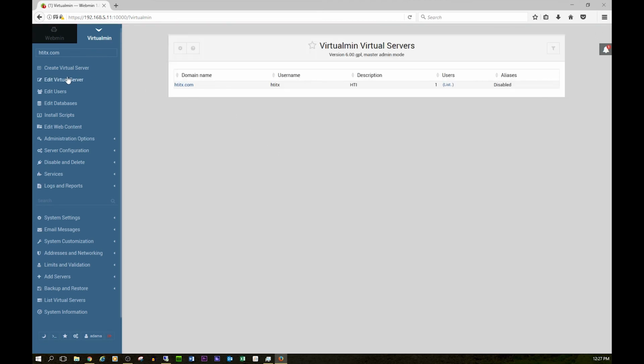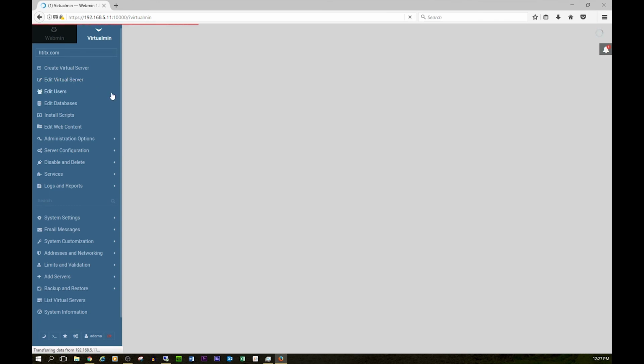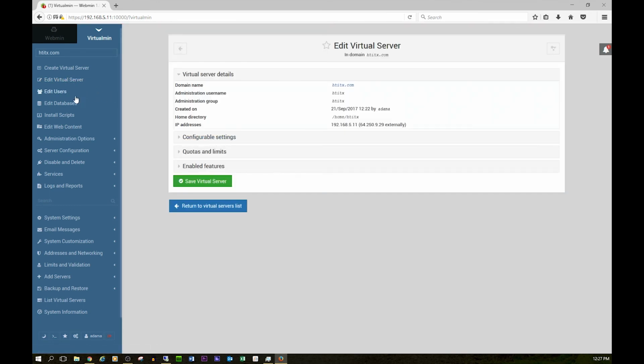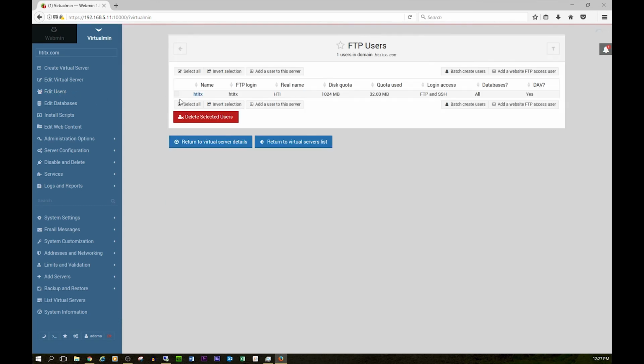Okay, so if we come back up here to edit virtual server, let's go to edit users, because what we need to do is be able to FTP into that server. So I could use this account. The account I would use would be htitx. I would go to htitx.com and FTP into it because I already have an account set up. But if you wanted to create additional users for FTP, you do that right here.